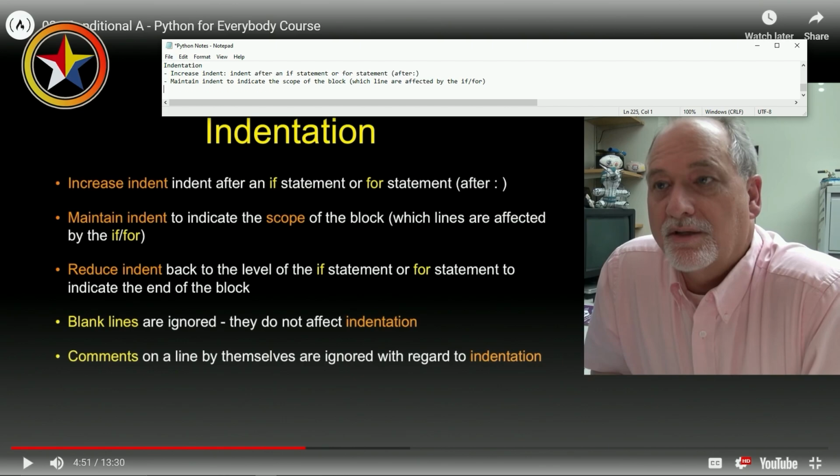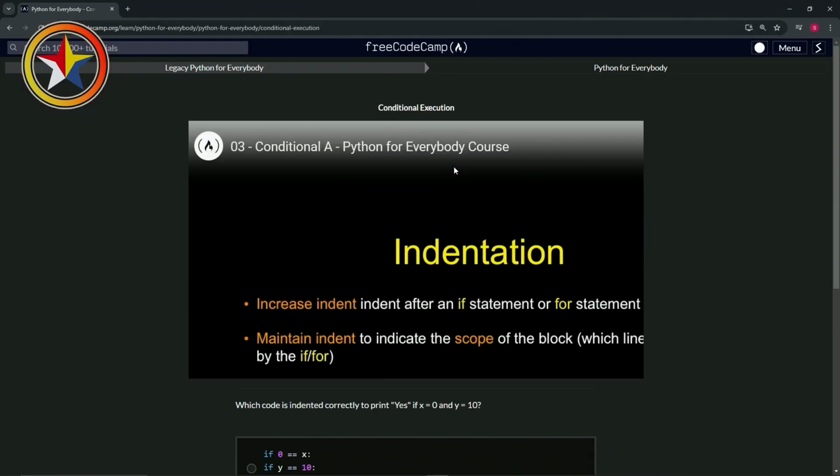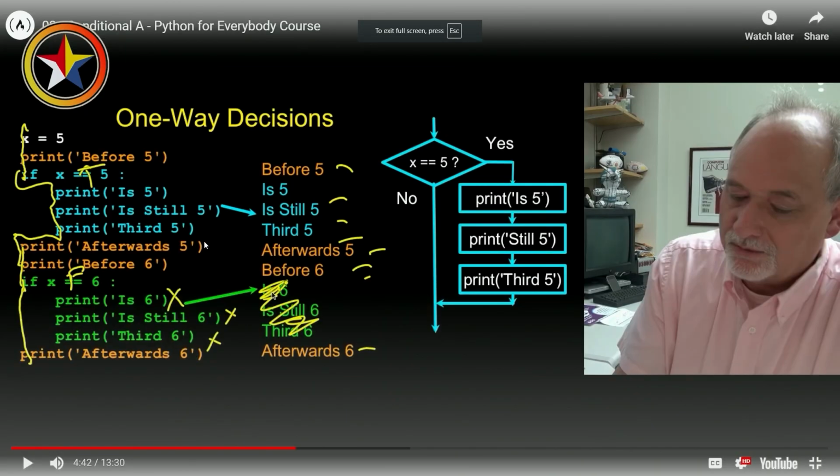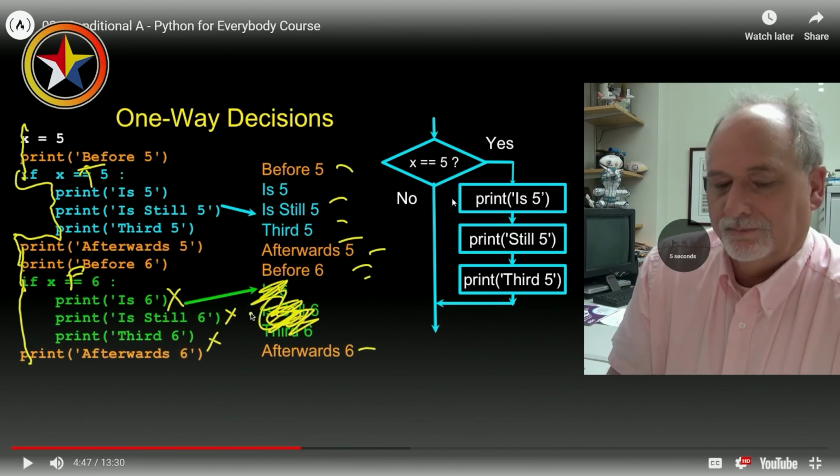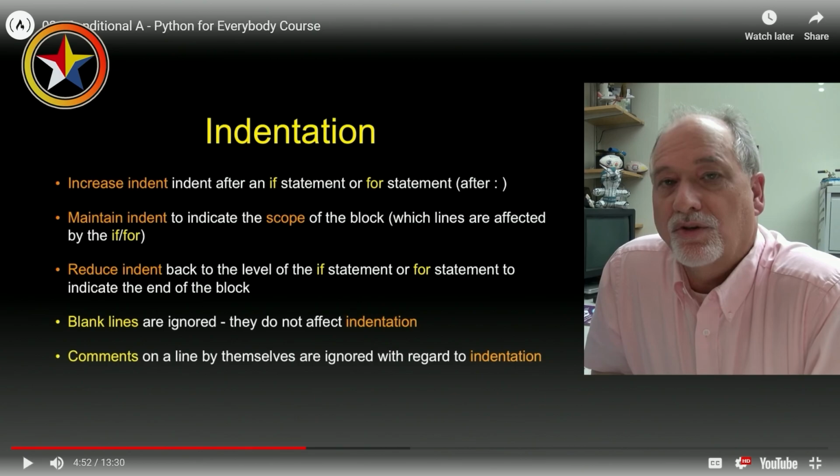So let's go to the next part. Reduce indent. Reduce indent back to the level of the if statement or for statement to indicate the end of the block. And yes, just like here, this is the end right here. When you bring the indentation back this way, that means that's the end of this block right here. And it can get real complicated, and we'll definitely see some complicated stuff. But that's good for now. Let's see what the next thing says.